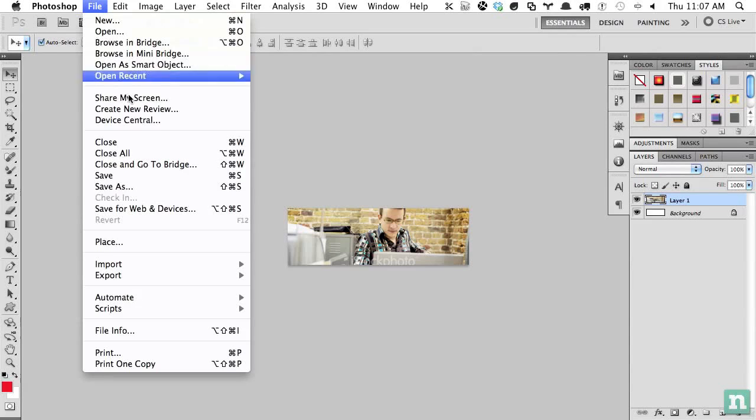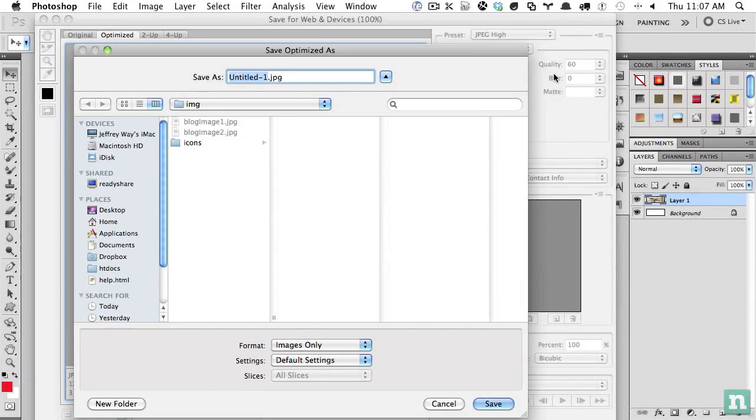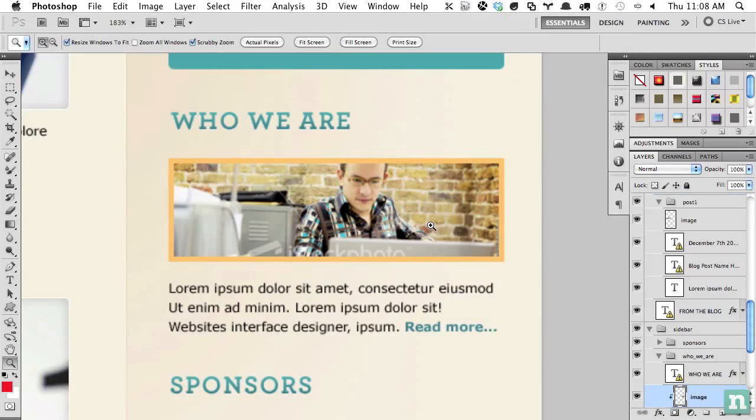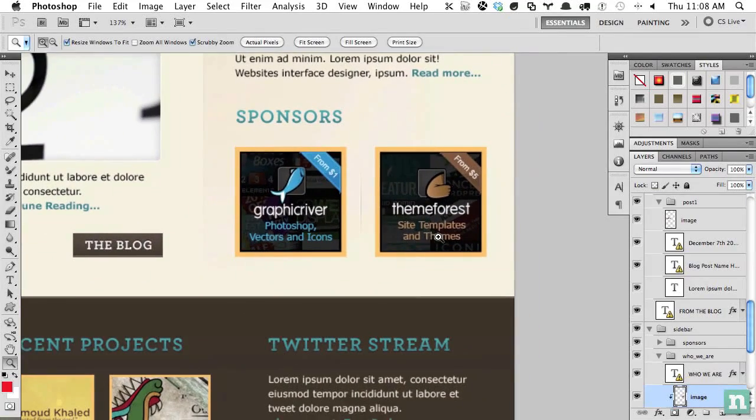Pretty easy. So let's save for web and devices once again, and save it as a JPEG, that's fine. And we'll save this as Who We Are. Okay, and this is all there is to it. Don't need to make it any more complicated than it is. Now let's get these to ThemeForest and Graphic River banners.